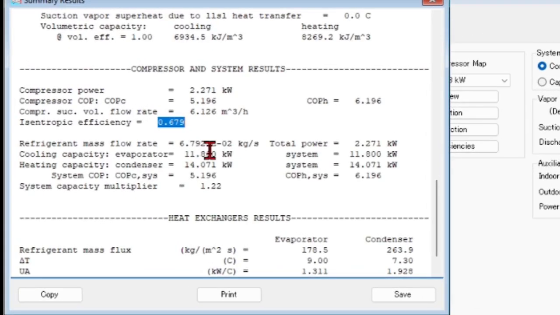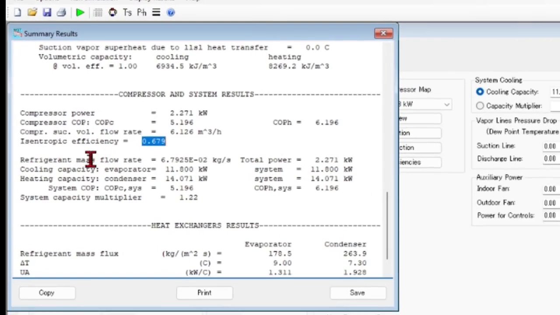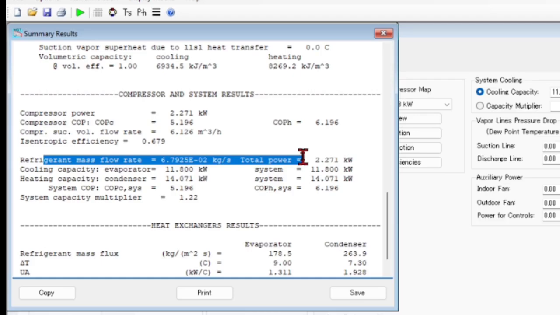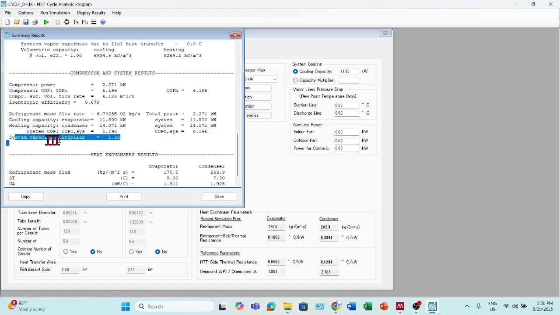Also you can see the isentropic efficiency value. When we were running in the isentropic efficiency mode, it was 100%, but now you can see the actual or the real value of the isentropic efficiency. So this is one of the advantages of running this simulation using the compressor maps, so you can get the real values or the real results. Here we can also see the refrigerant mass flow rate values, total power consumption values, cooling capacity values, and the heating capacity values. This system capacity multiplier value is 1.22, which means that the system is operating at 22% higher capacity than its rated capacity.